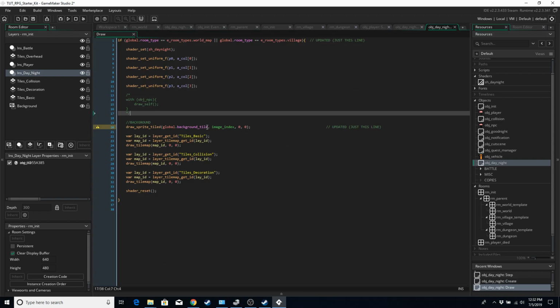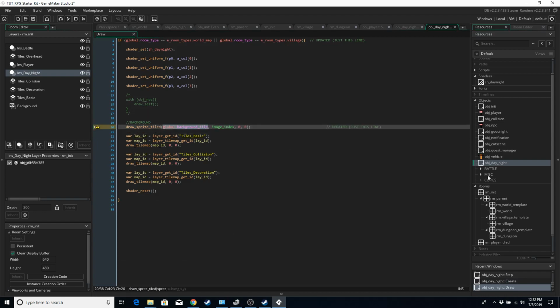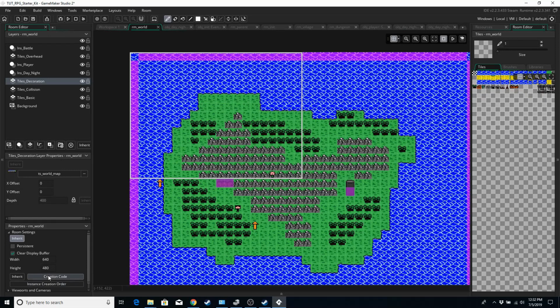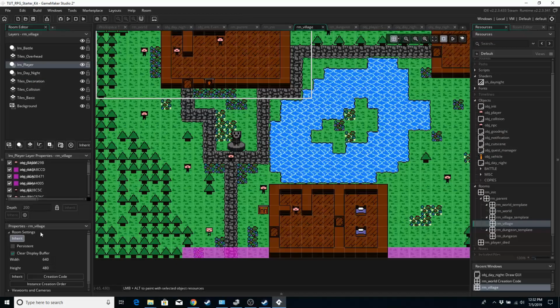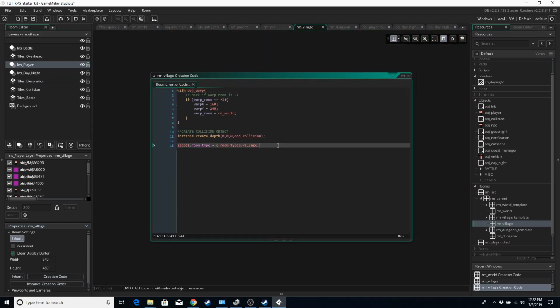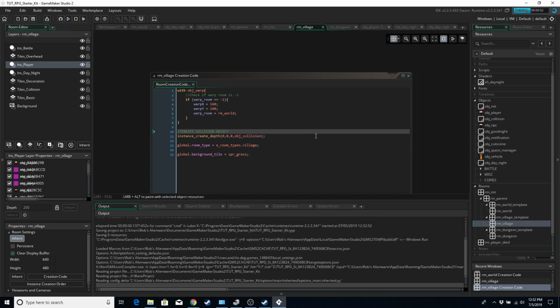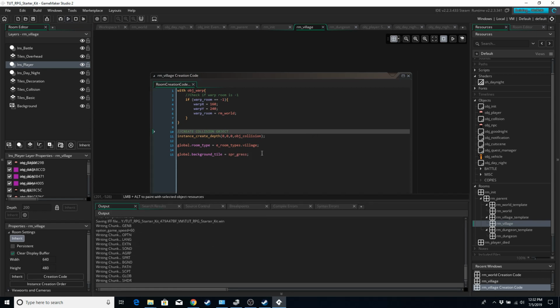One thing I haven't done yet is inside our world creation code, I'm going to say the background tile is SPR water world. Just going to copy this, and then in the village creation code, background tile equals SPR grass. There we go. So if we run the game, I think I've covered everything for now. We're going to see a proper day-night cycle.